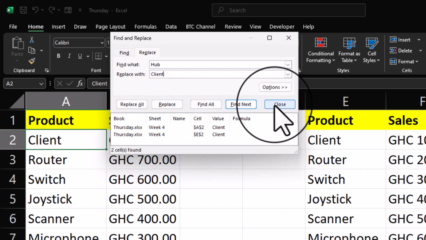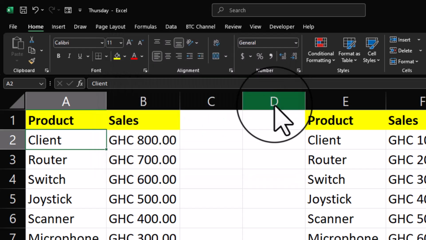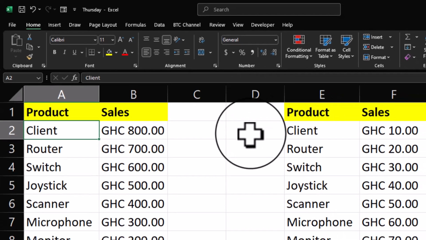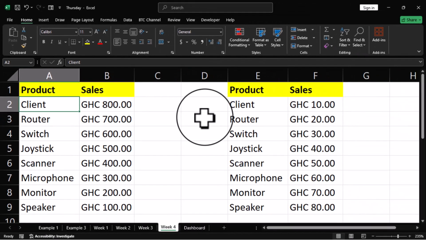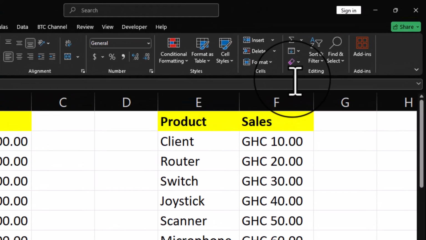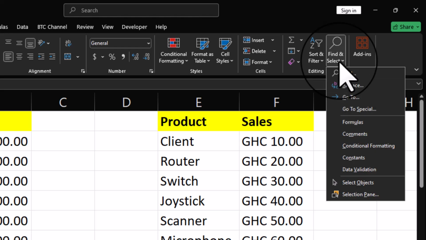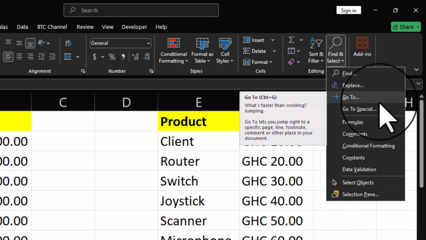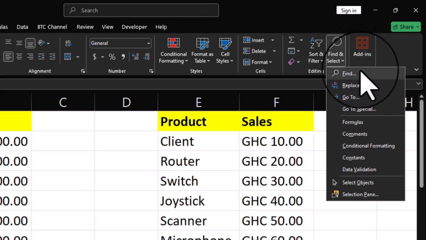Now we also have this. When you click, this is going to close this particular window. Now we use Ctrl+H to get access to this window. What if you are not familiar with keyboard shortcuts and you want to open this particular option? Then you move to the home tab. We have the editing group, and in the editing group we have find and select. When you click on this option, all these options appear, and we have find, and also we have replace.